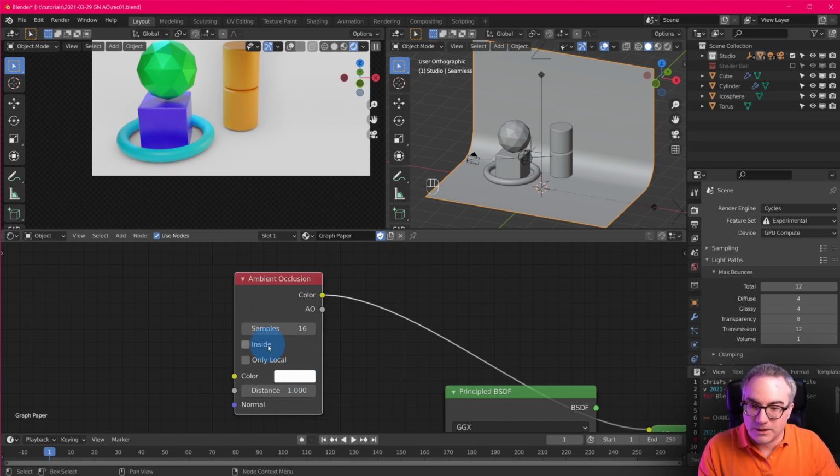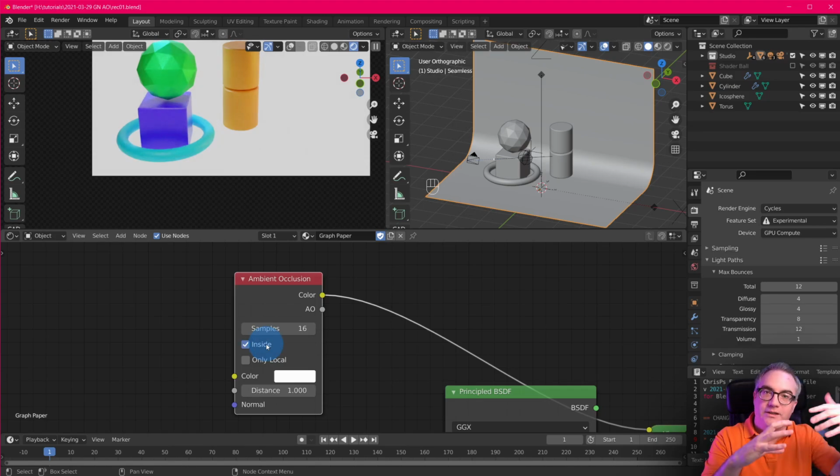Okay. Inside is the checkbox which is basically a flip normals. So if you have a cube and you have this ambient occlusion node on it, it shoots the ambient occlusion rays outwards, if you think about it like that, to find other objects. If you go inside, it's basically doing the same thing but on the inside, so it's like a flip normals switch. Only Local means only calculate ambient occlusion if it's hitting the same object that this shader is on.